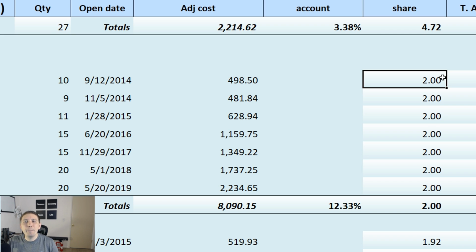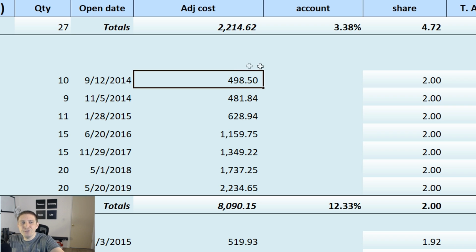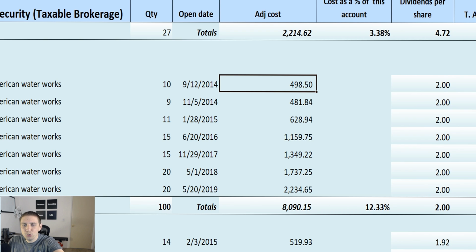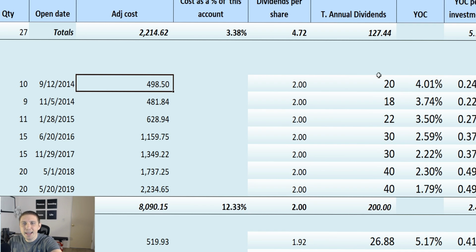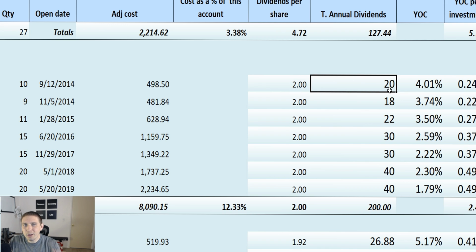I can't remember. But as you'll see here, if I scroll over, in this first tranche of shares, or first set of shares, you can see I invested just under $500 in American Water Works. If I scroll to the right here, column G is calculating from that set of shares, the 10 shares I bought back in 2014, which now pay me $2 annually per share. It means I'm getting $20 of income per year from that set of shares in American Water Works.